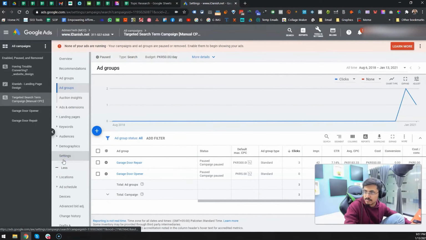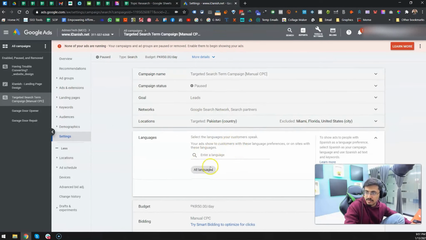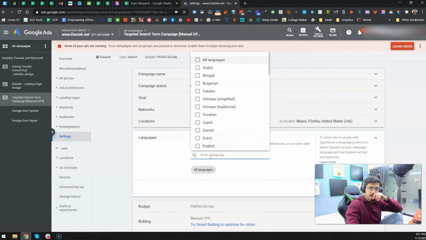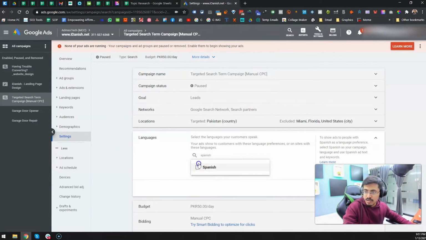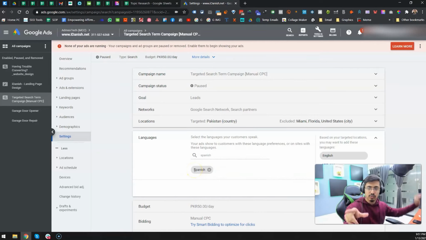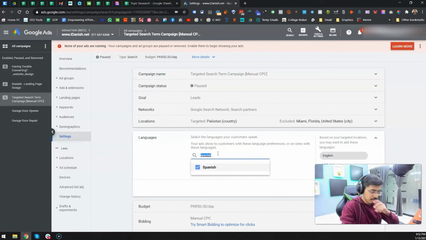So I will go to the settings. Now I have the settings over here to change the language, and this is the browser language of the user that they are using. So for instance, I want to only target the people who speak Spanish. This is what I would have to do, and then I would need to remove English. This way, this ad is only going to target users who have Spanish in their browser settings. And you can target multiple languages as well.